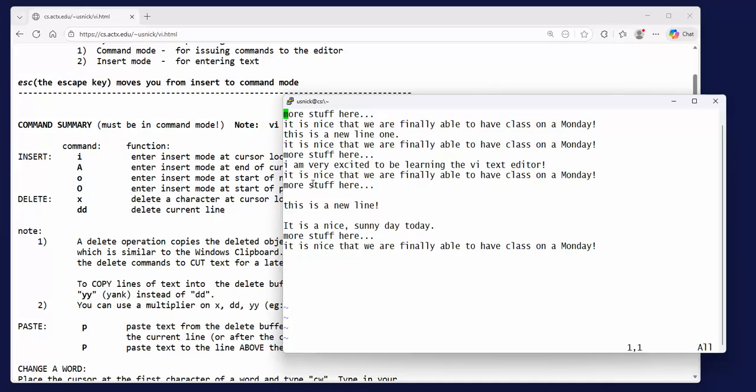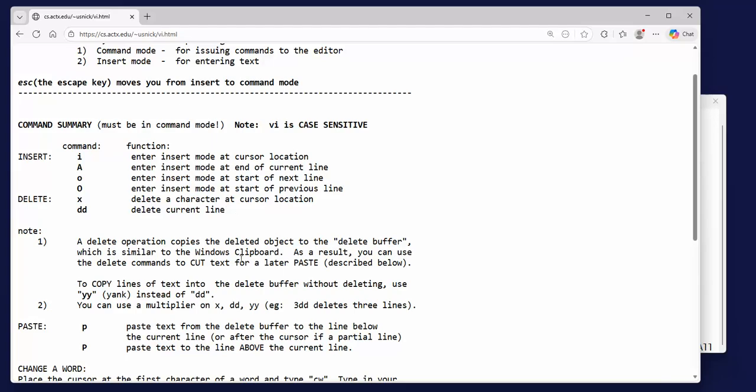But what if you want to copy more than one line? Well, that's going to be covered somewhere in here. Yeah, here we go. All right, so you can use a multiplier. I don't use it often on X, to delete multiple characters. I'll use it more on DD and YY. So it gives you a little example. To delete 3 lines, it's just 3DD, and it will delete those 3 lines.